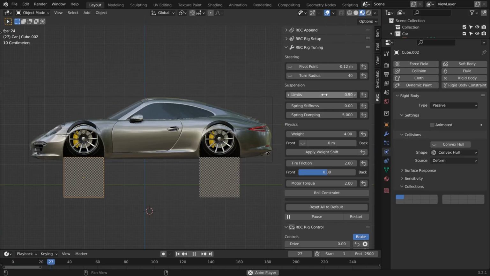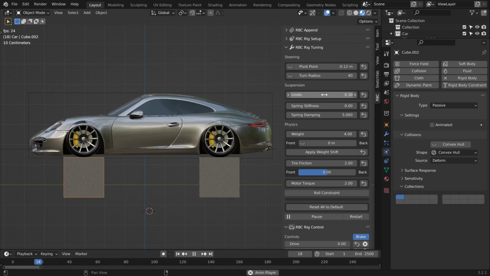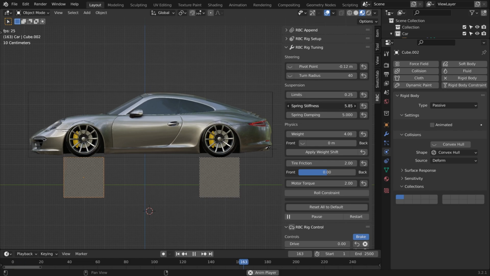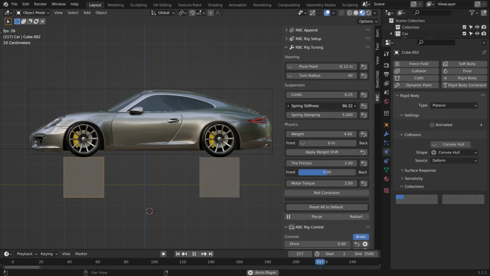Moving on to the suspension. So your suspension limits are going to limit how high or low your suspension is. This is good to keep your wheels from intersecting with your car body. Under suspension, spring stiffness is just going to be how stiff your suspension is going to be.